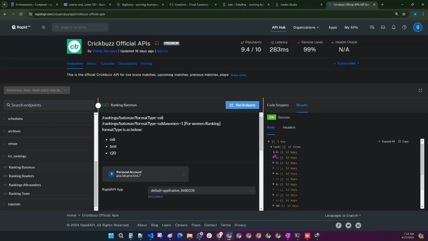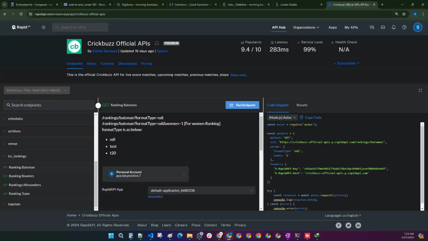So first rank, second rank, who is second rank, what is his name, where is he from, what is his rating, what is his total runs, and all of those details you are going to get here, guys. So from this API, if I try to extract it, this is my endpoint. If you want to get this endpoint, click on this code snippet. You can copy this endpoint snippet.